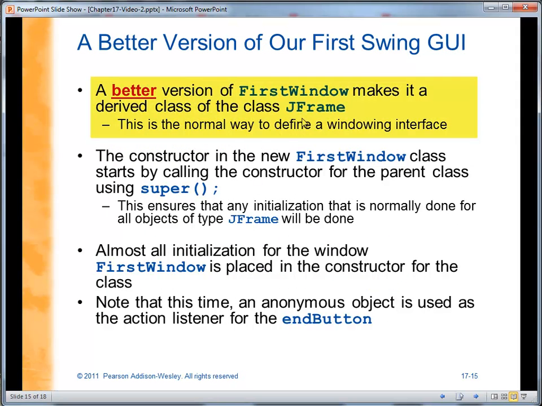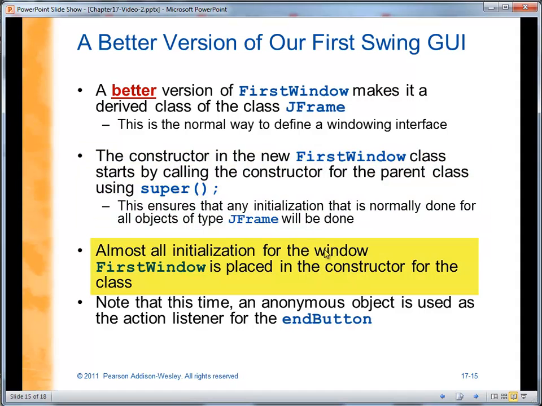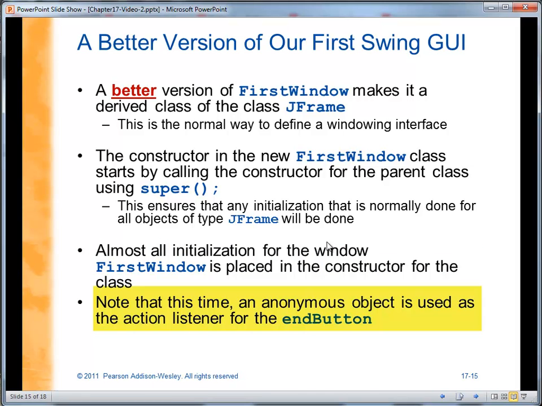Now a better version of the first window makes it a derived class of JFrame. This is really the way to go. The constructor in the new FirstWindow class is going to start by calling the constructor of its parent class. And we do that by calling super. And this ensures that any initialization that is normally done for all objects of type JFrame will be done. And in general, almost all initialization for the first window is going to be in the constructor for the class. And we're also going to note that an anonymous object is used as the action listener for the end button.